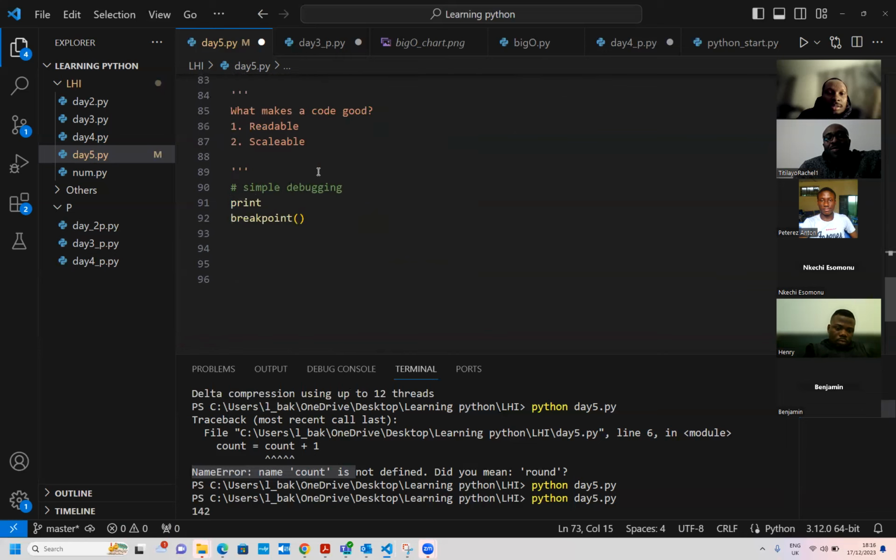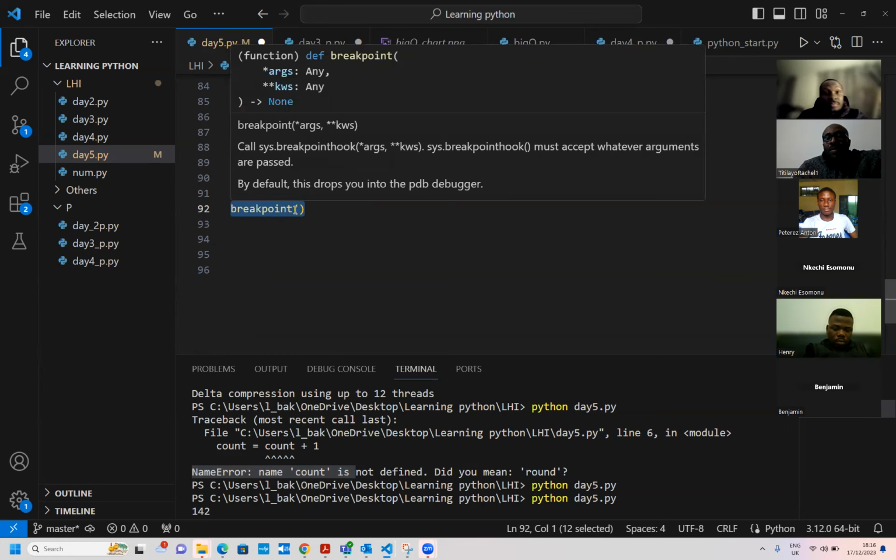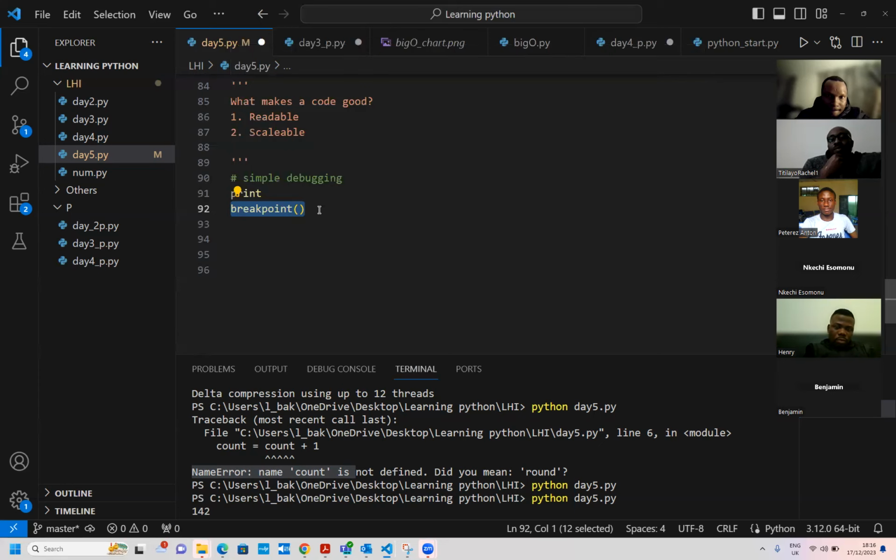You can do this. Then you can also use the breakpoint. So when he said the inbuilt debugging system, I thought you were talking about the breakpoint. Although it's not also what we say simple debugging too. But just for simple debugging, we'll keep it as print.